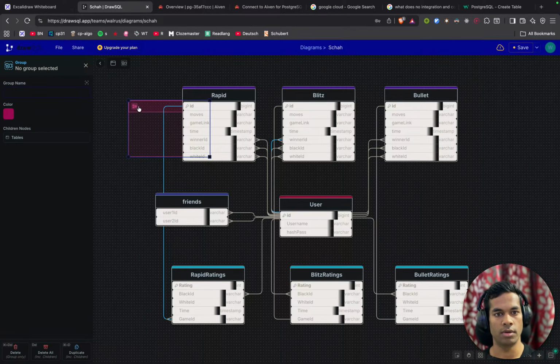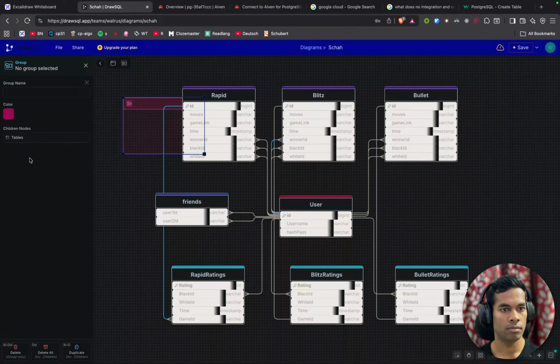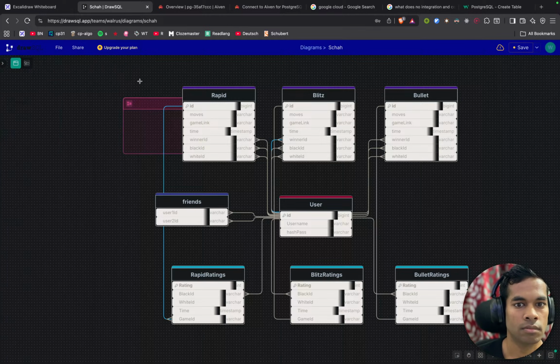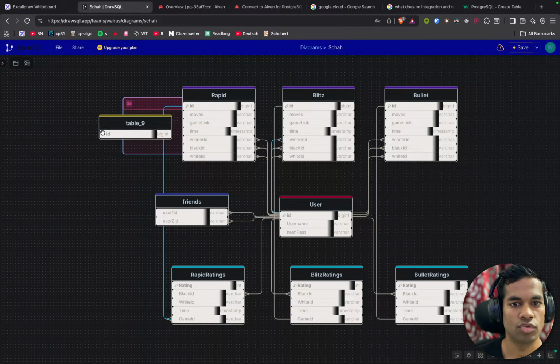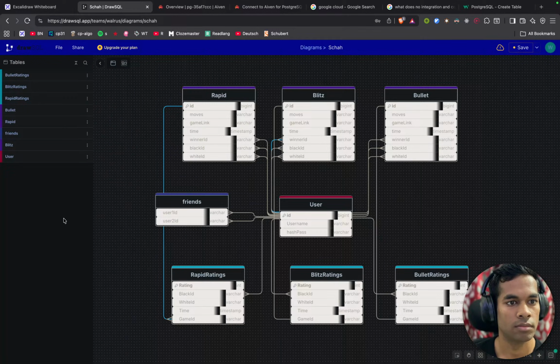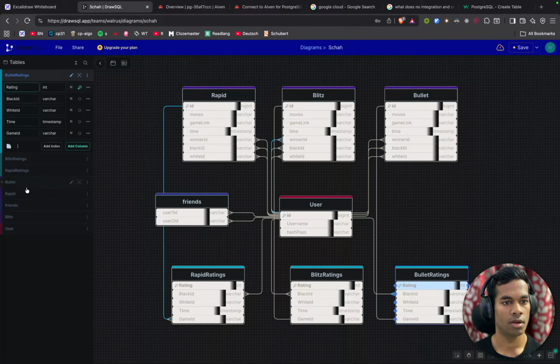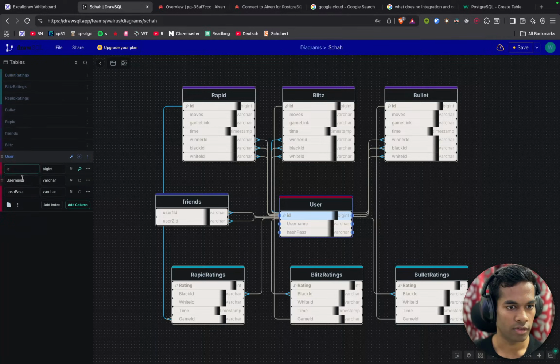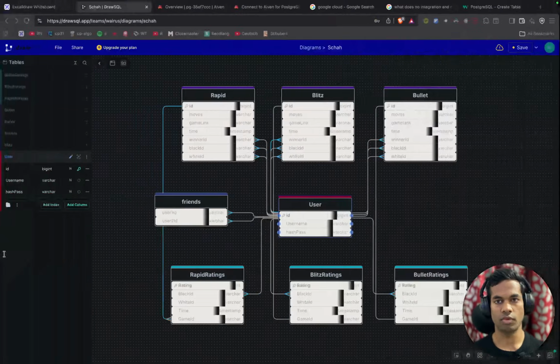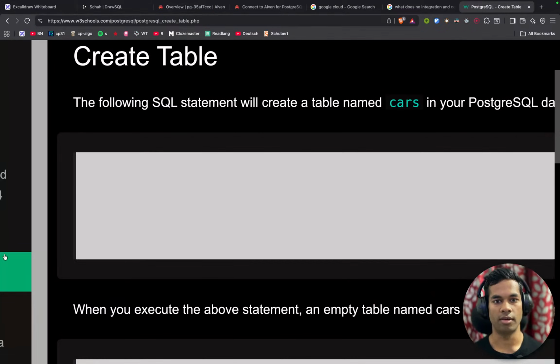What is group? Tables. I messed up, I actually messed up. Yes, no. Let's create the users table: ID, username, password. Wait, yes, syntax again.